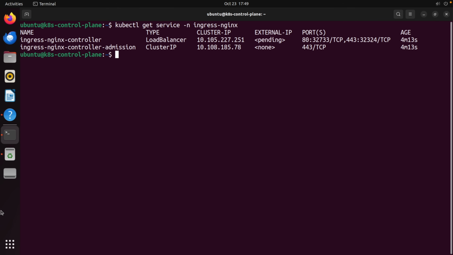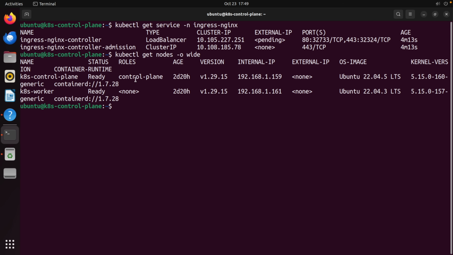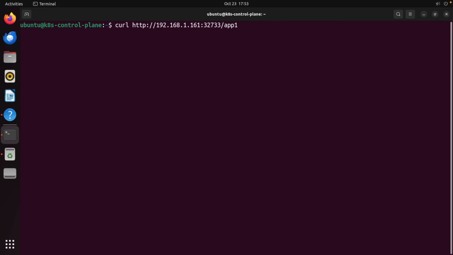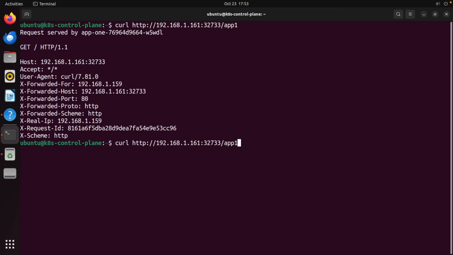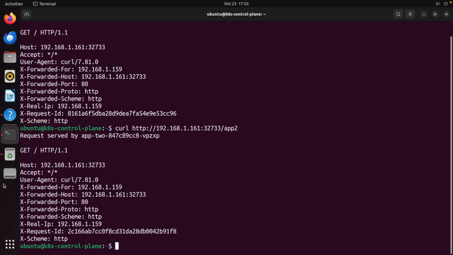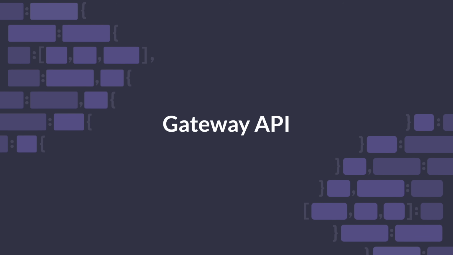And basically this is very similar to what we did just very recently in the tutorial, where we get the IP address of our worker node, and then we can just combine it with the port here. Okay, I can run this curl command with the IP address and the port number we got, and then the /app1, and we got it. Now let's go to app 2, and it works. The first command returns a response from the app1 pod. The second returns a response from app 2. So we've successfully routed traffic to two different services using a single IP address and different URL paths. So that's the power of ingress.